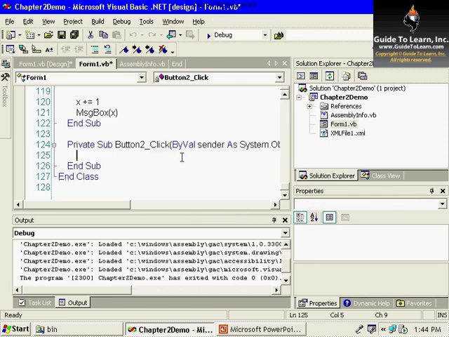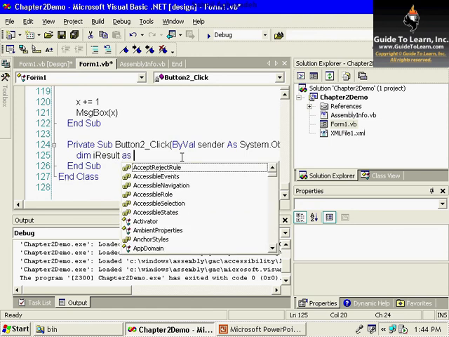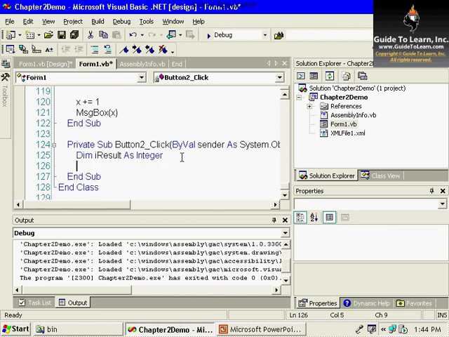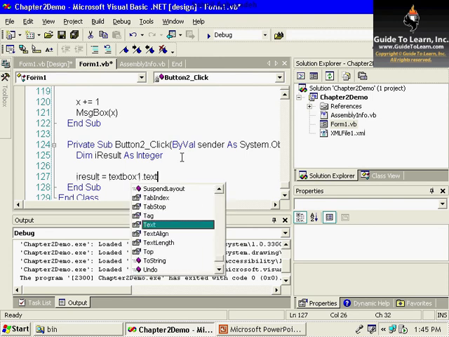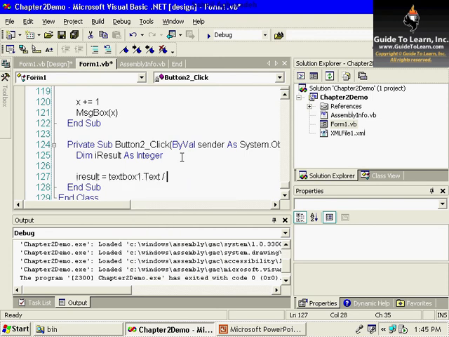I'd like to declare a variable, for example, result, as, for example, integer, just for the sake of discussion. I'd like to specify result, without using any exception handling, to be equal to textbox1.text divided by textbox2.text. As you see, I'm not using any conversion here. Let's see what's going to happen.